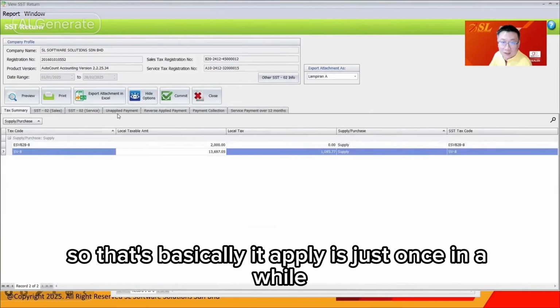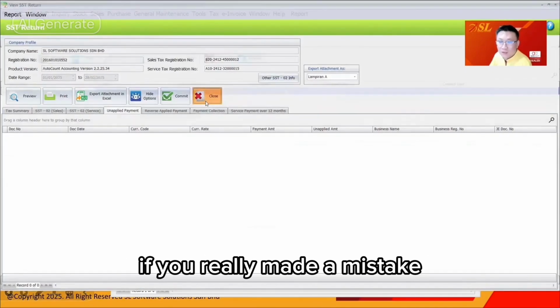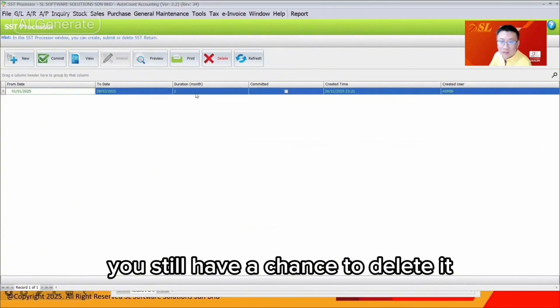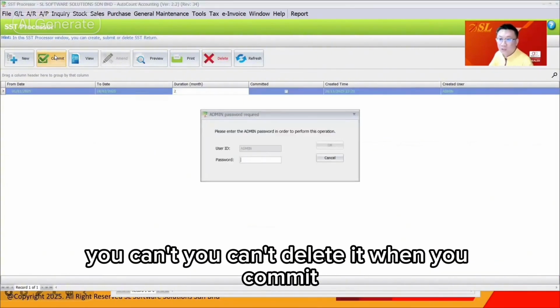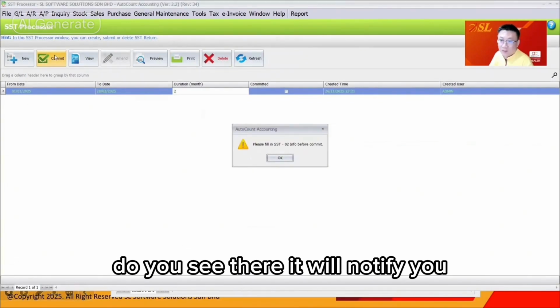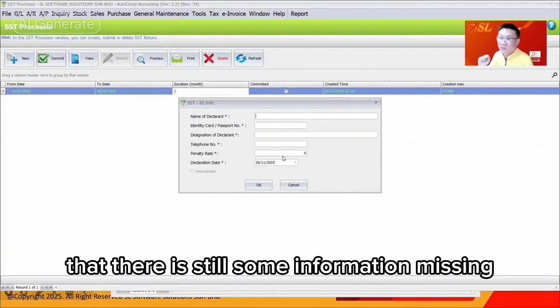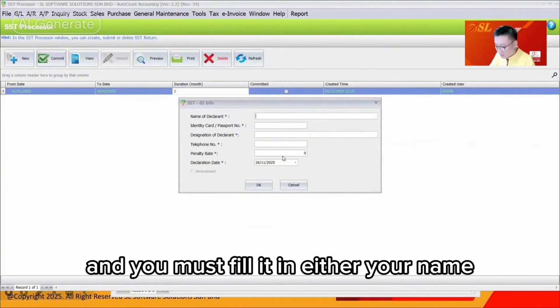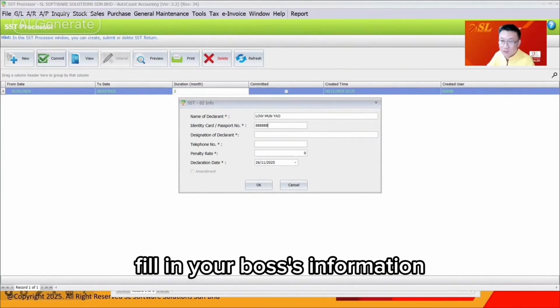Apply is just once in a while. You can check it again. Okay, so if you really made a mistake, you still have a chance to delete it and process it again. But once you commit, you can't delete it. When you commit, it requires you to fill in the boss's information. Do you see? Here, it will notify you that there is still some information missing and you must fill it in, either your name, your position, or your boss's information. Fill in your boss's information.